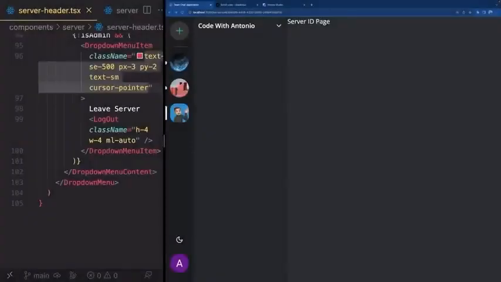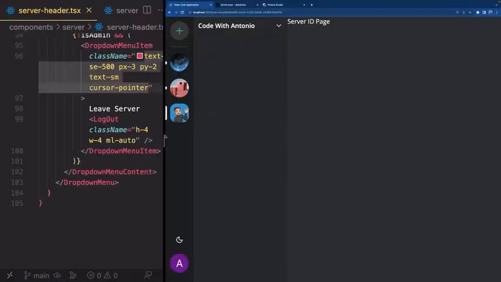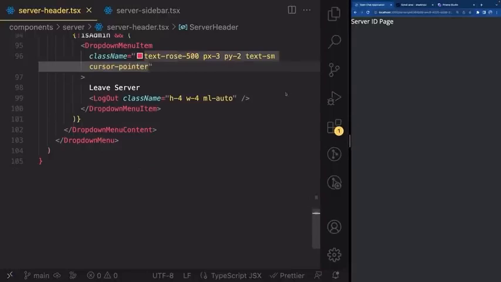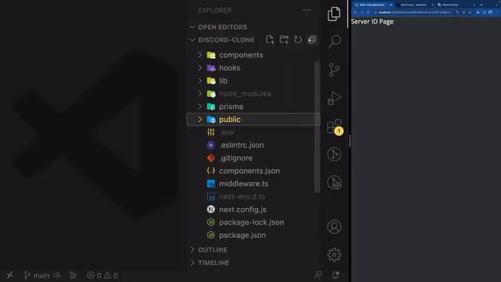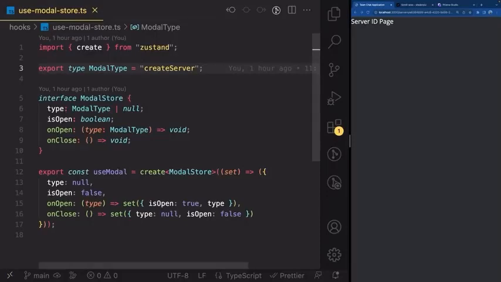So now let's go ahead and create our invite functionality, which is the first dropdown action right here to invite people. In order to do that, we first have to visit our use modal store. So let's go inside of the hooks and pick the use modal store right here. And alongside create server, go ahead and add a pipe. And this one is going to say invite. So just invite like this.